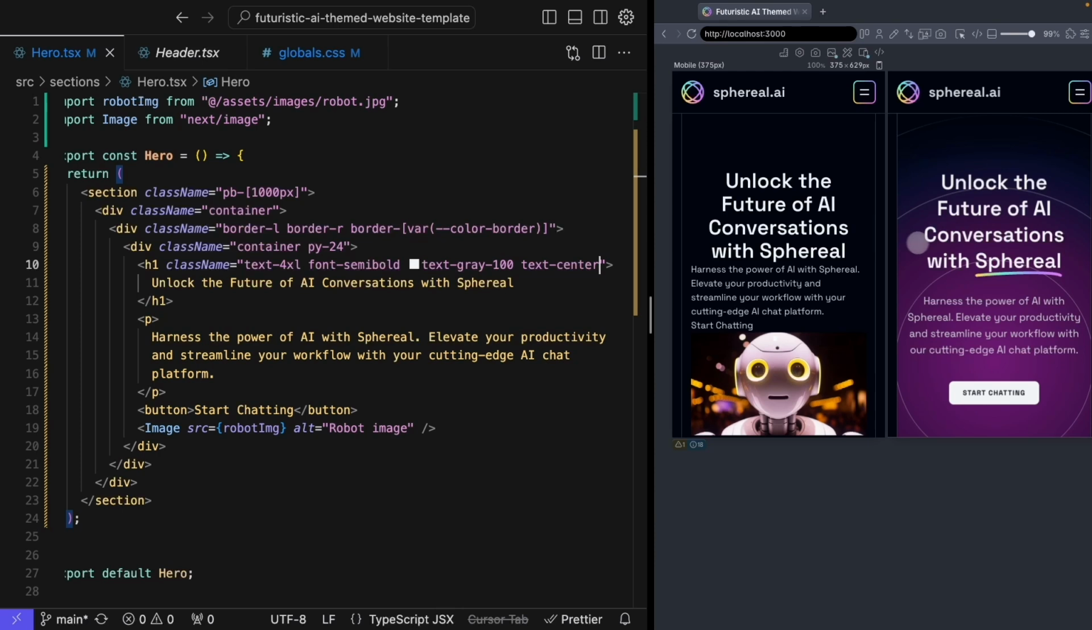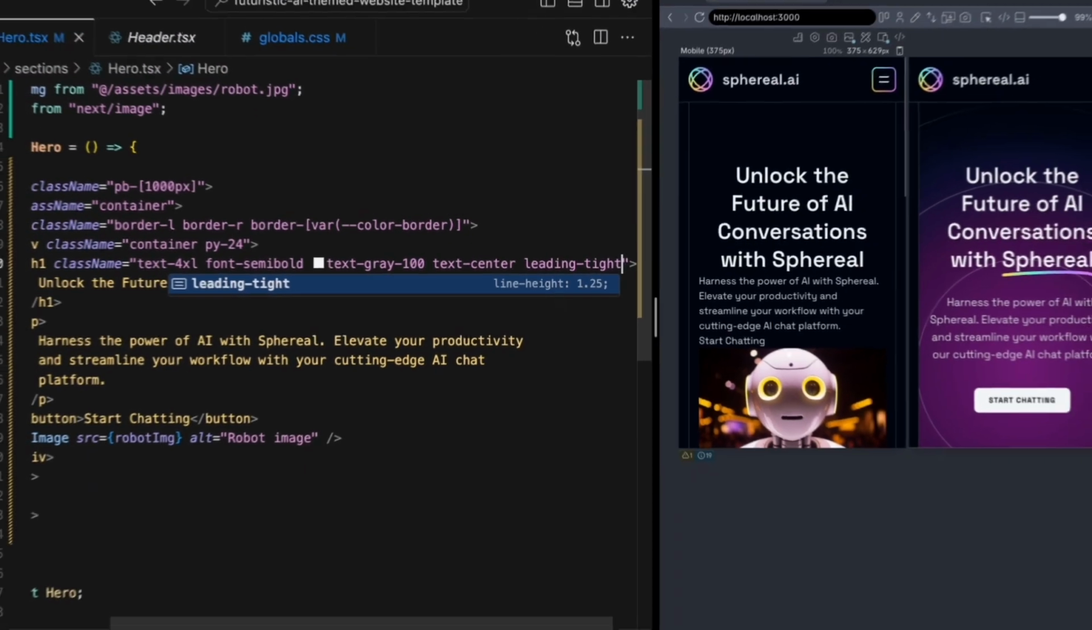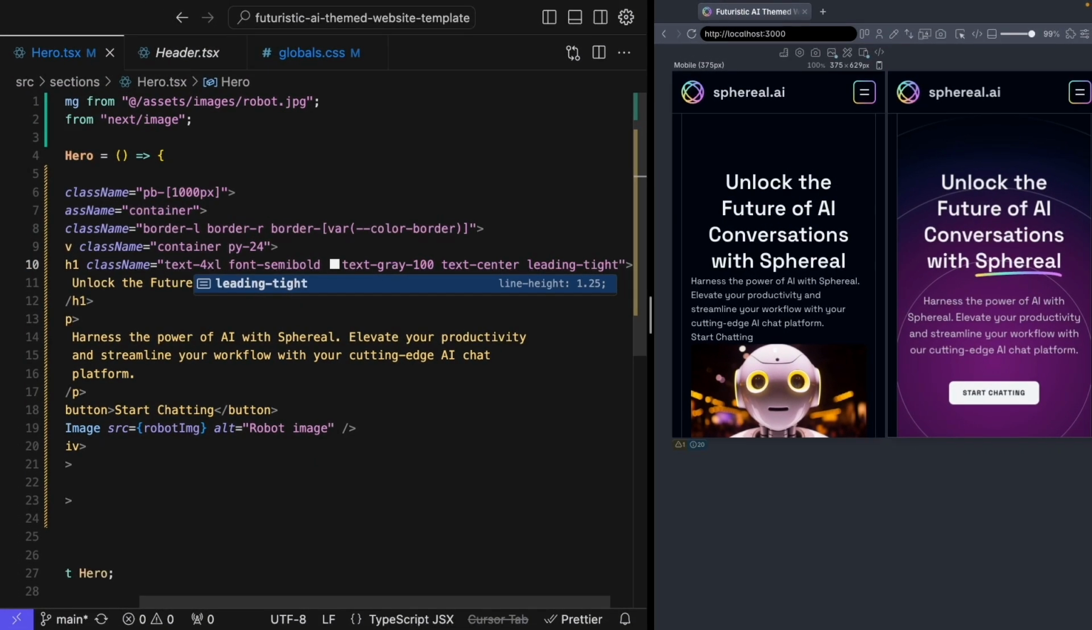It does look like there's a little bit of a difference in our line height though, so I'm going to go ahead and try and account for that with leading tight, and that should give that a little bit more spacing in our line height for this particular title.